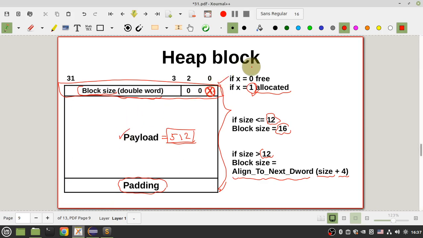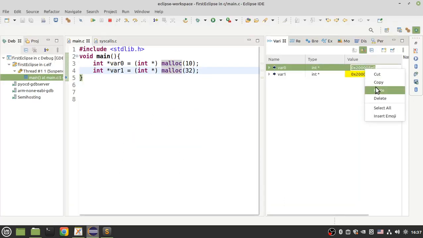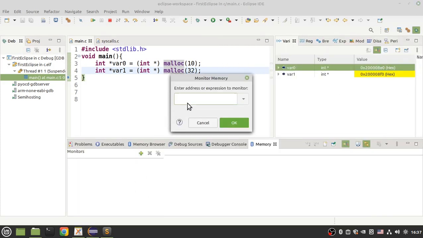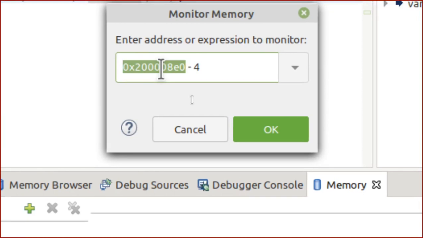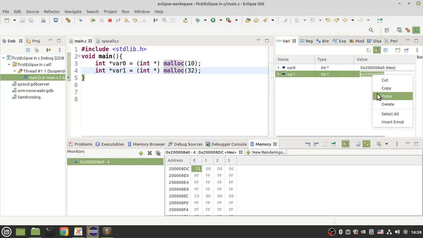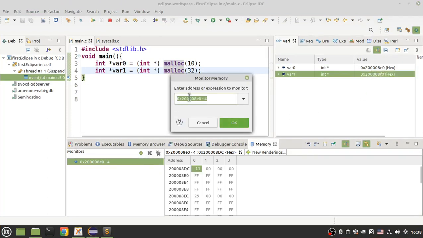But I want to see this information in the blocks. In this example, I can copy this address, open memory, and paste it here, minus 4. Minus 4, because the address returned from malloc is the start of payload, but I want to see the start of block, so minus 4. And for this block, another time, address minus 4.